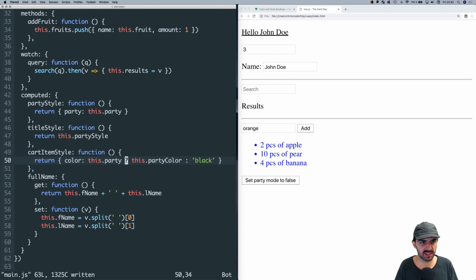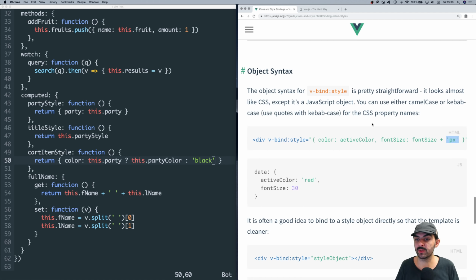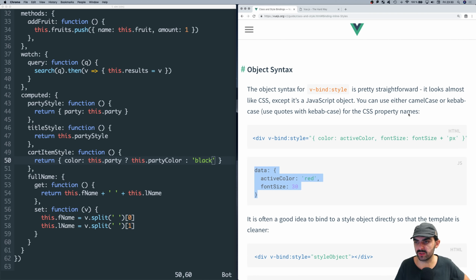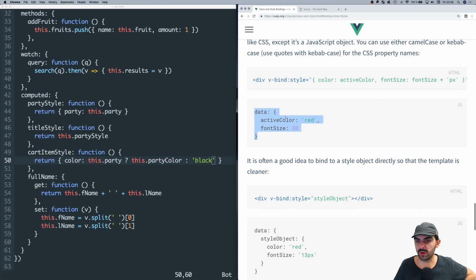So what's the next step? Well, I guess the next step would be to refine this. And I think this is a great time to move to the next one. I think you've sort of understood this portion about the object syntax, right?